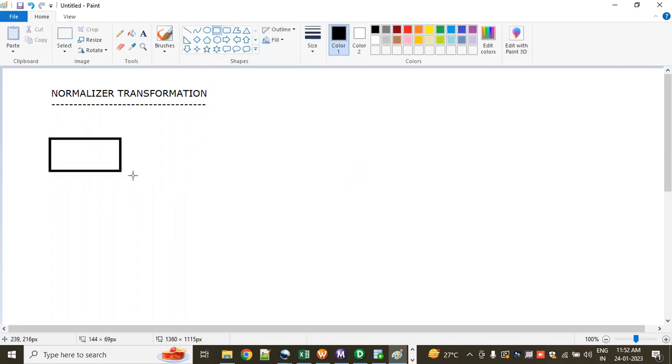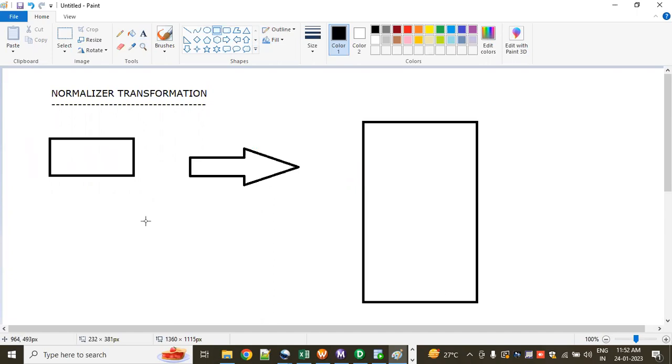my table is like this. If I'm using the normalizer, my table size may increase. So this is the actual table, but it's not in good format. If I'm using the normalizer transformation, it may increase the table size. Okay, so this is the thing. Let's go into the detail.